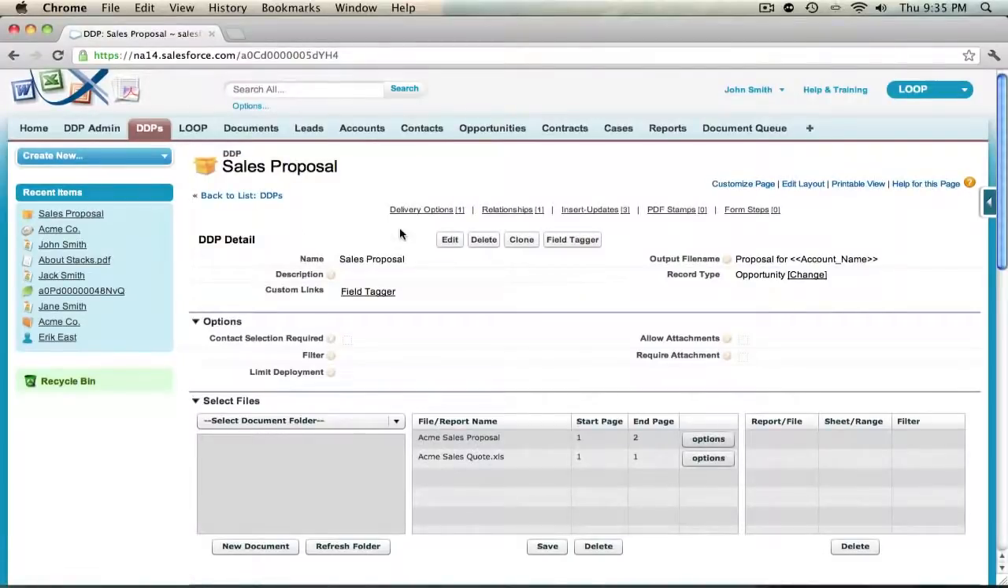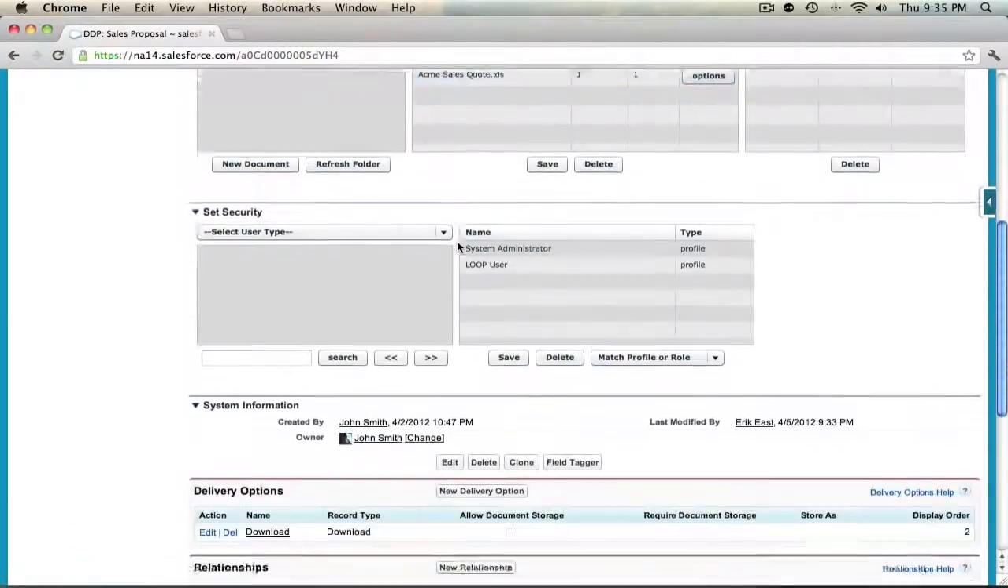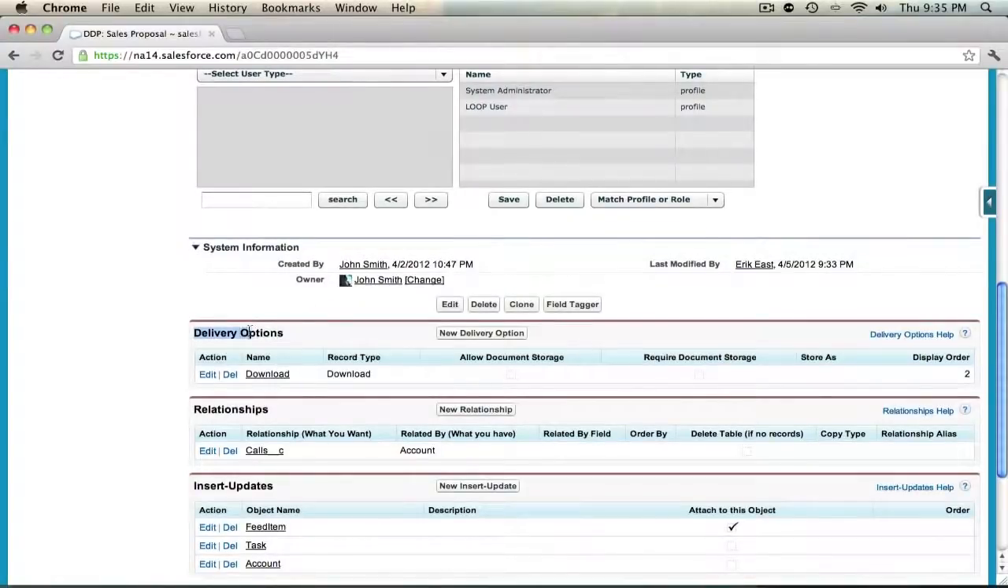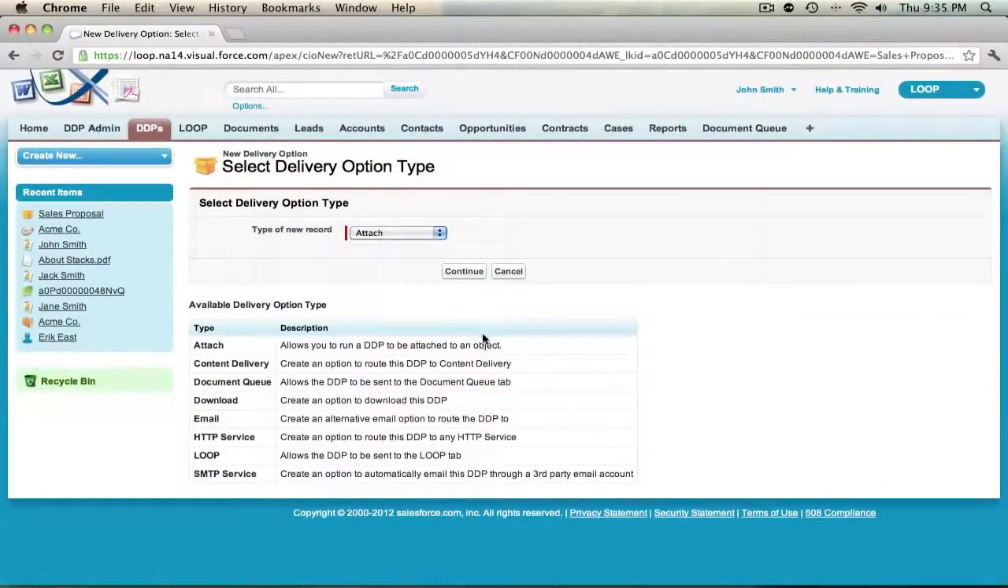Once the DDP is selected, he must navigate down to the delivery options. This is where the options available to the user are managed. If he needs to add an option, he can select the button, New Delivery Option. He'll then be taken to the record type page where he can choose which delivery he wants. In this case, we want to choose email.